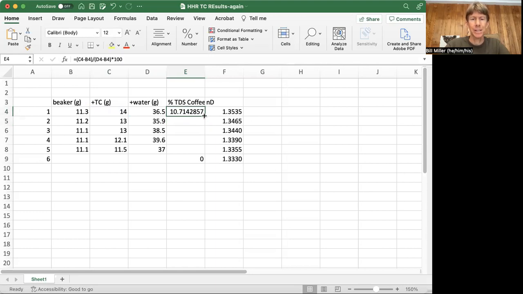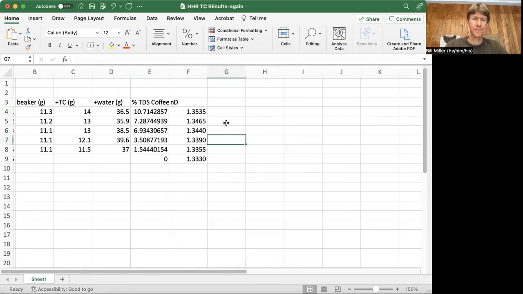We've got way too many digits there, but I'm now going to click and drag to copy that formula on down. Now you can plug that data straight into the table. This is the shortcut method, and this is the true power of Microsoft Excel. Now we're going to make a graph.